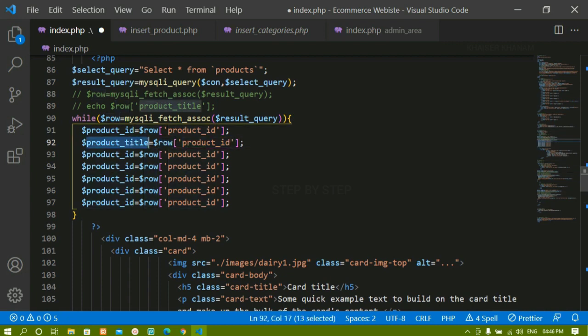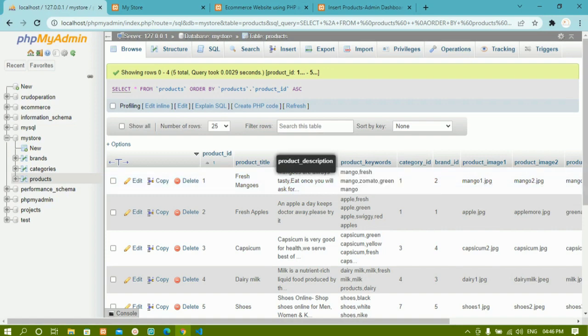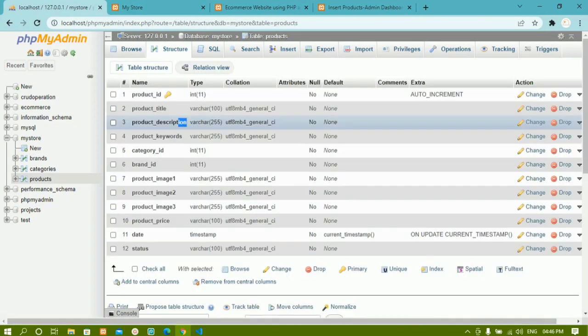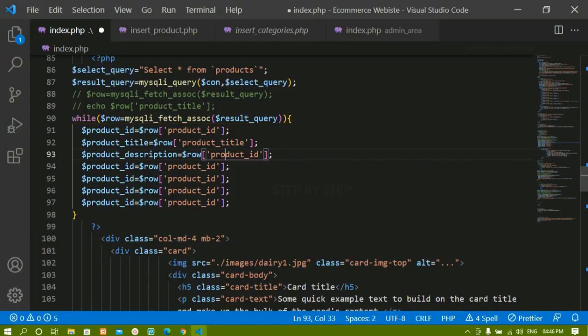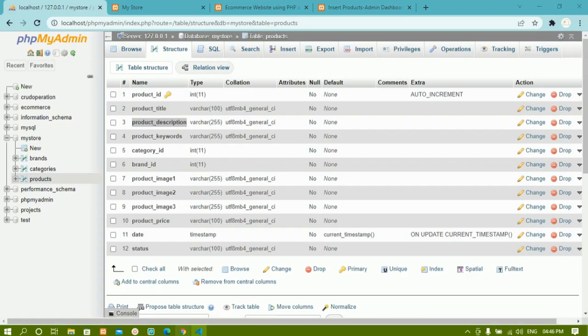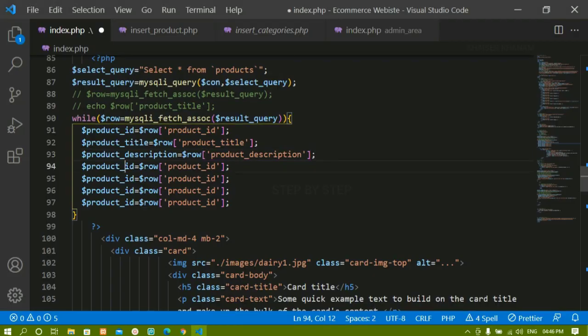I'll just copy this product title. Here I'll just paste that one. Then we are having product description, and for that I'm having product description itself. Let me just come to structure so that it will be easy for me to copy. I'll copy from here and paste that one. Then next we are having product keywords. I'll copy this and paste it here, and here also. Okay, these are the column names and these are the variables. Variables, whatever name you want, you can give, but these are the column names.